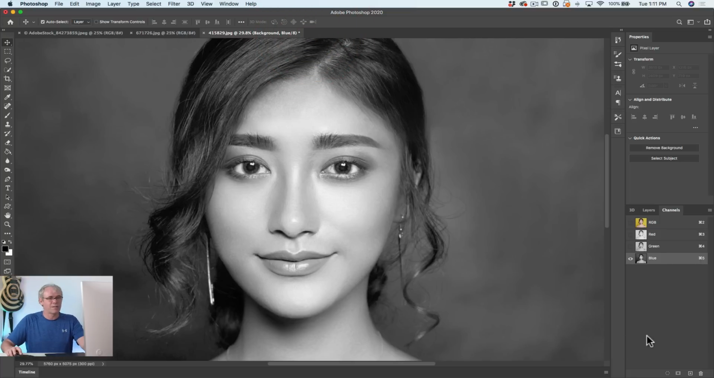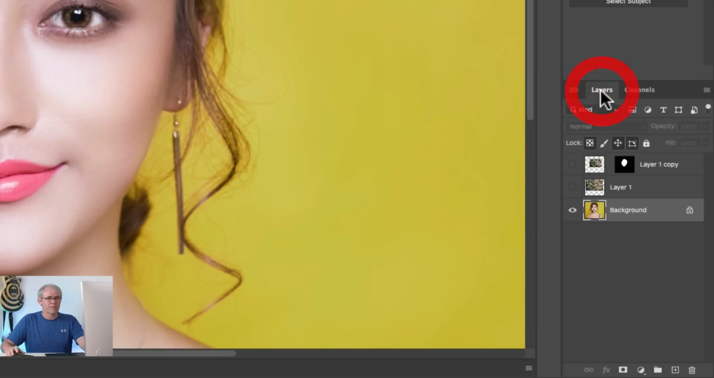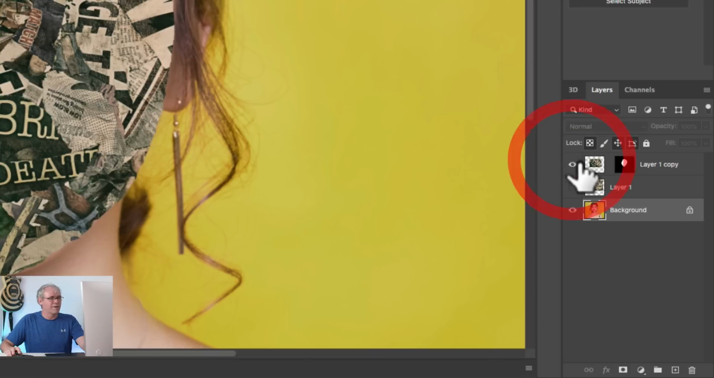And here we are back in our document, in the channels. And we want to just go back to normal. So just click on the words RGB. All these eyes should come on, and our channel's now back to normal. Great. Let's go back to our layers panel. And now we're going to go up to the top here, and we want to select our texture.